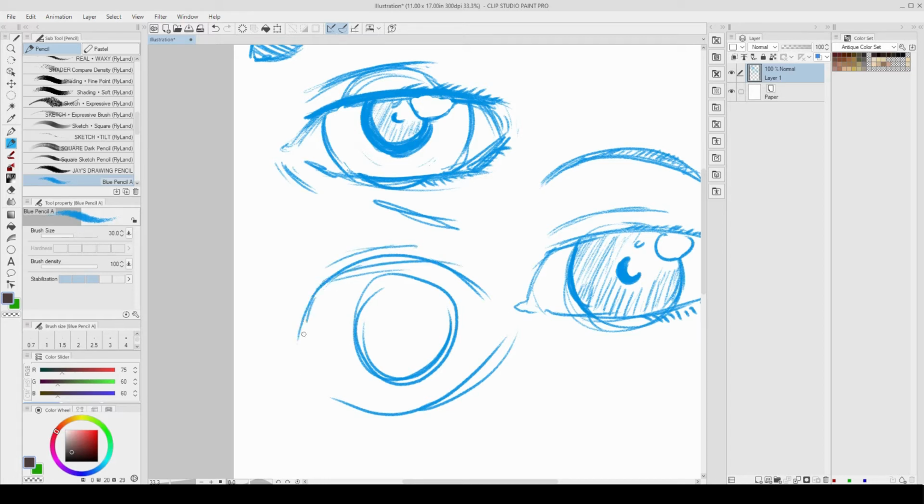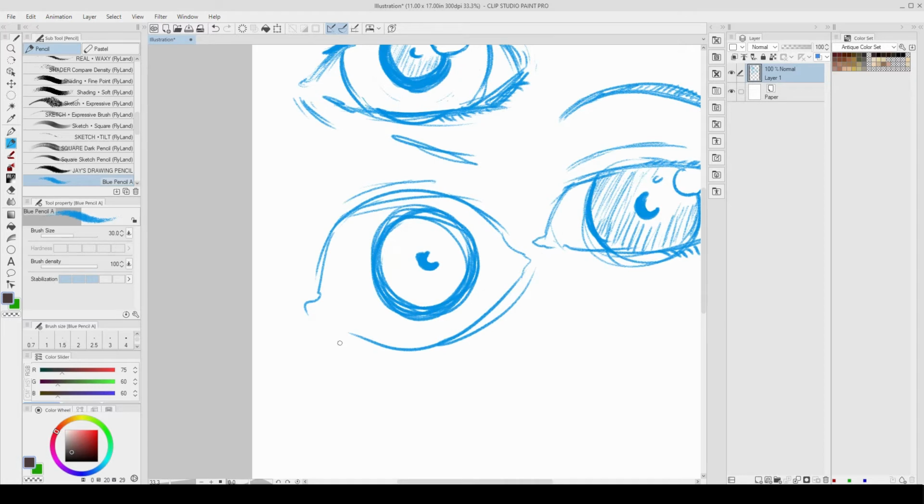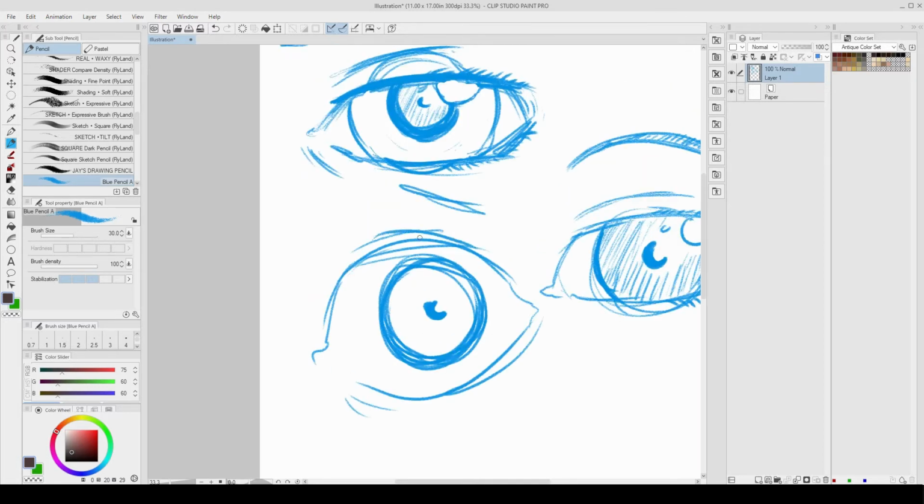And here I'm just doing a quick sketch of an eye, thinking how would an eye look if it was more of an open eye, and the lids are higher, and then of course you have the eyebrows on top.